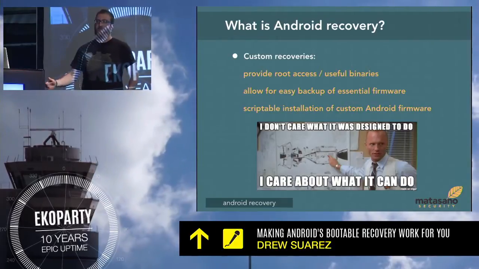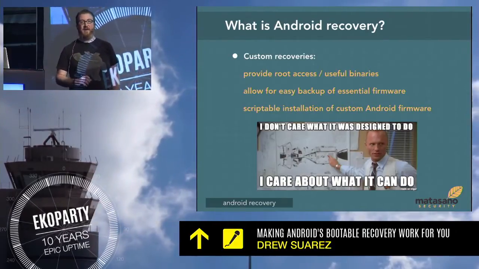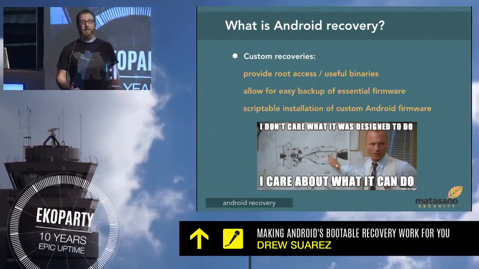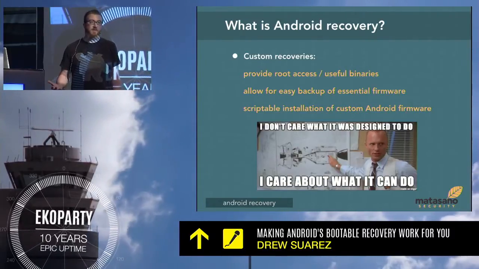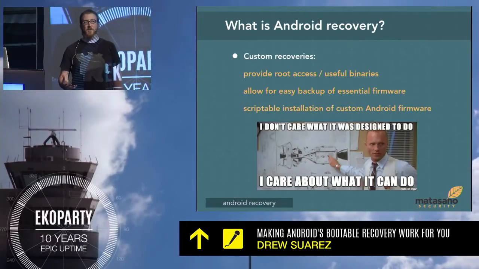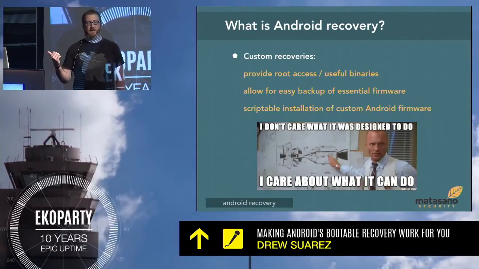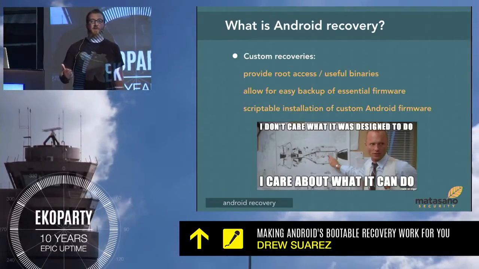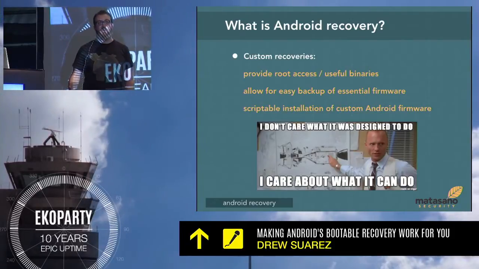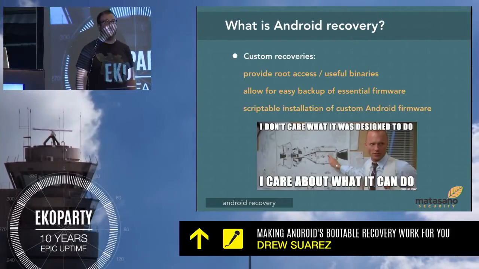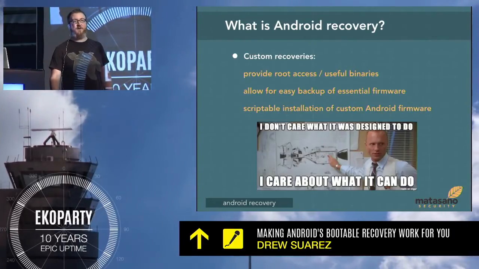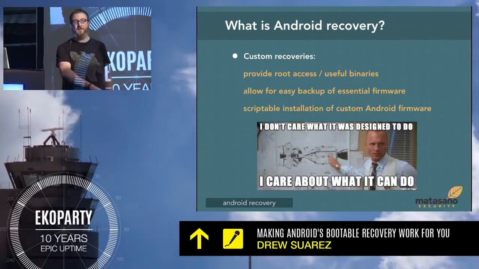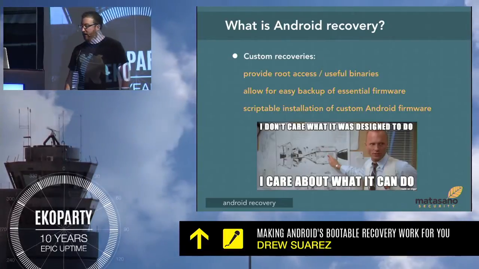Using a custom recovery, you can back up the stock installation of Android. You can back up your modem, basebands, any bootloaders if you'd like, any essential firmware on the device. It allows a very easy way to back that up. So if you plan on modifying something and you do it wrong, as typically happens when you start hacking on something, it provides a great way to just reset that back to a workable state for you.